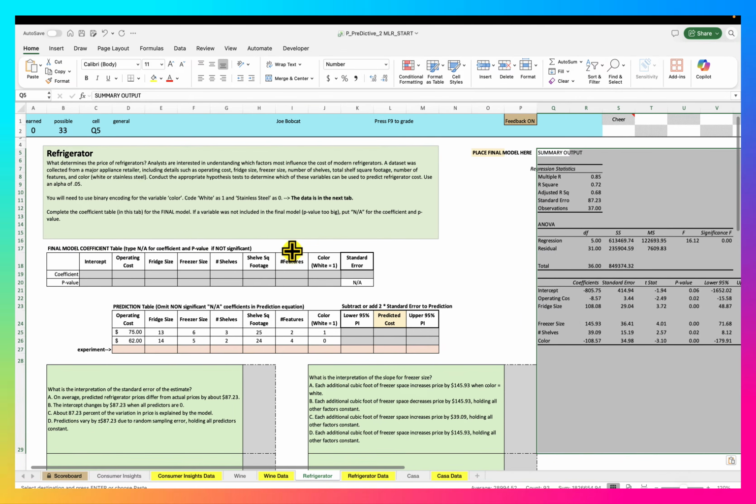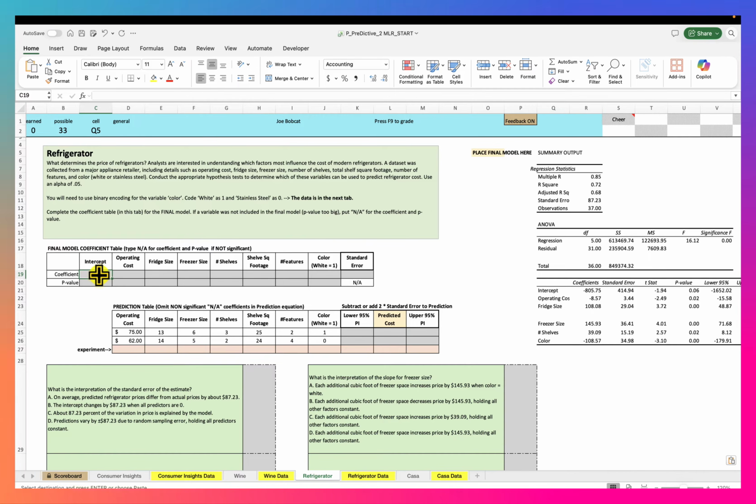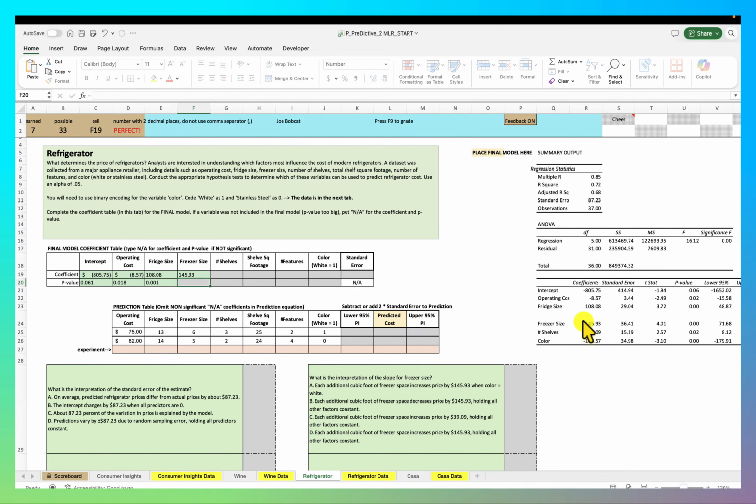All right. And now let's begin. Equals intercept, equals the p-value, equals operating cost intercept coefficient, equals p-value, equals fridge size coefficient, fridge size p-value, freezer size coefficient, freezer size p-value. Interesting, that looks like it's the strongest predictor. Freezer size, the biggest number.